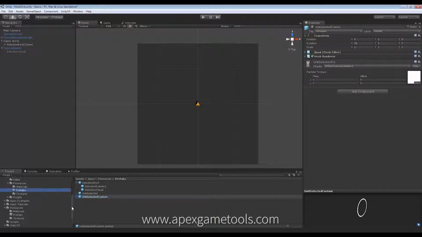Now obviously this is not part of the Apex package, so in order to make this more friendly to updates, I'm going to move this custom into my own prefabs folder. So I've created a resources prefabs folder down here, and I'm simply going to move it in there, if Unity will let me. There we go. So now I have my custom prefab down here.